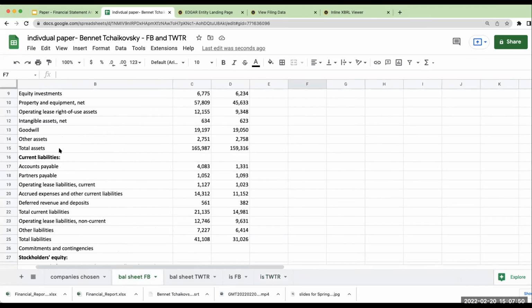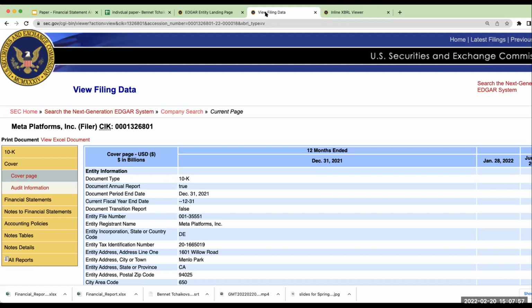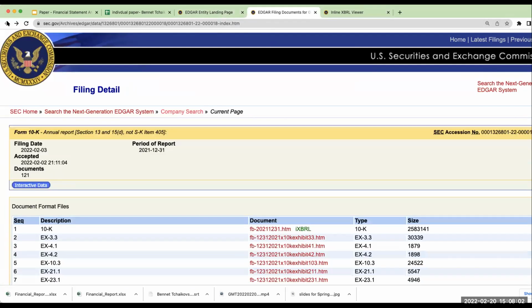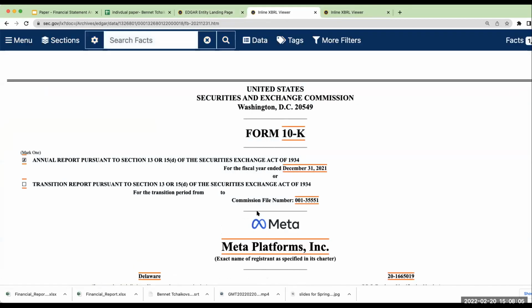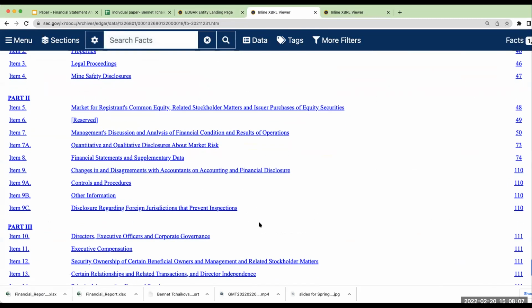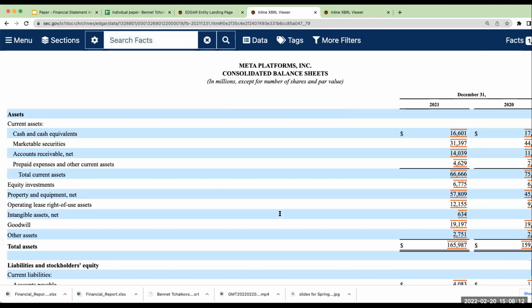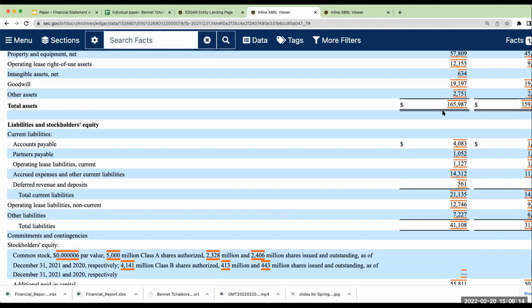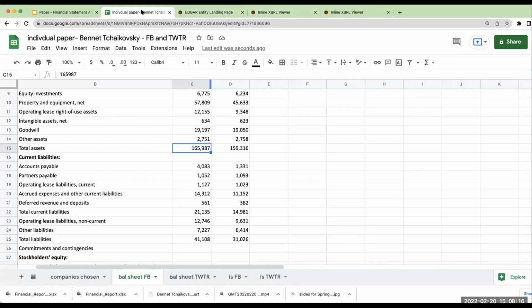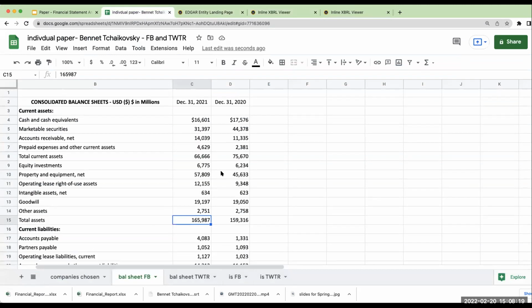And as I notice over here, the total assets of Facebook are 165 billion. If I go back to the financial statements, just to make sure that I've actually copied over the right information, and I look at this, their total assets are 165 billion. What I now need to do is pull up the income statement for Facebook.